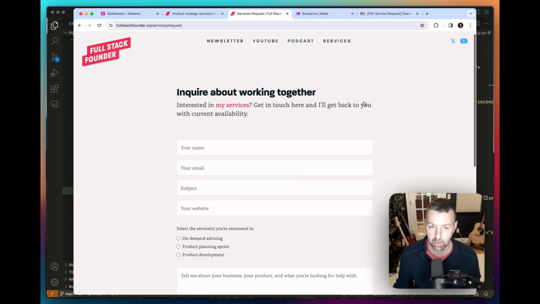Next, I got into wiring up the forms that I'll need on the website. Again, this is one of those details that is important to get right now, because it's actually critical for the business to be able to capture email addresses, get people onto the email newsletter, and to have contact forms where people can inquire about the services that I offer through fullstackfounder.co.